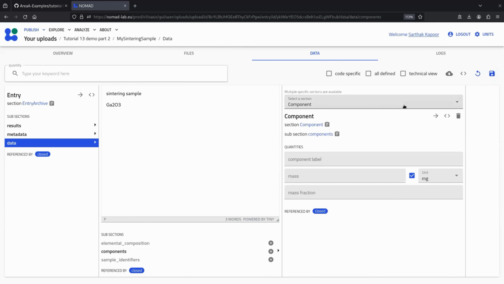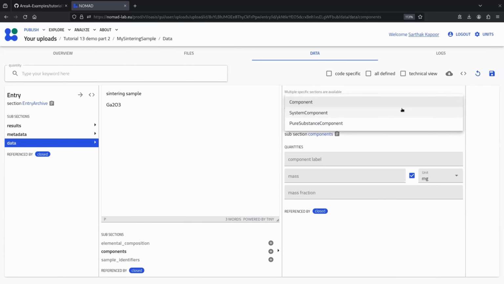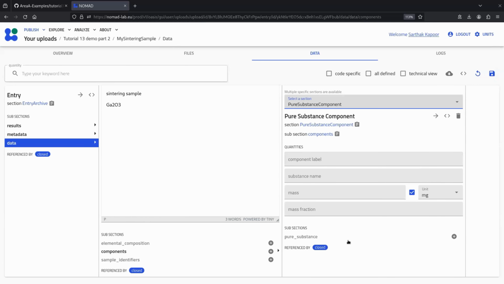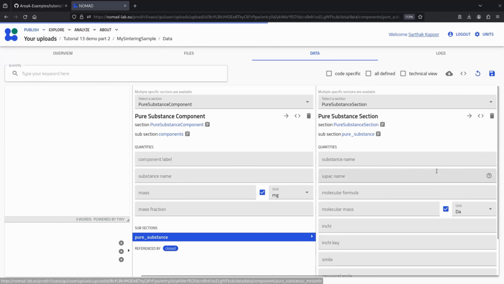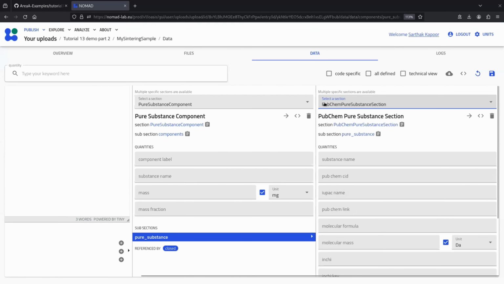Because gallium oxide, let's assume that this is a pure substance, we'll select the pure substance component. And we also get this pure substance as a subsection here. And we go inside. You might be wondering why I'm doing all this stuff, but very shortly. Okay, so now we select the PubChem pure substance section.